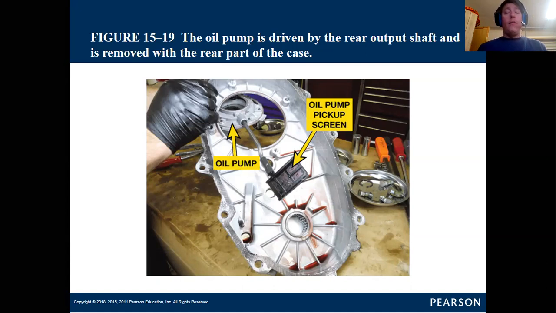Now, on that note, on fluids, also keep in mind, manufacturer spec is what you put in these things. I've seen it many times where transfer cases come in for service and you pull fluid and it's the wrong kind. A lot of times you can tell based off of the color.